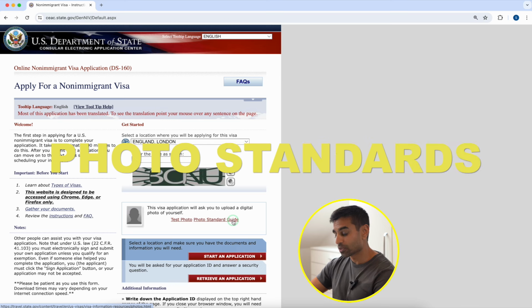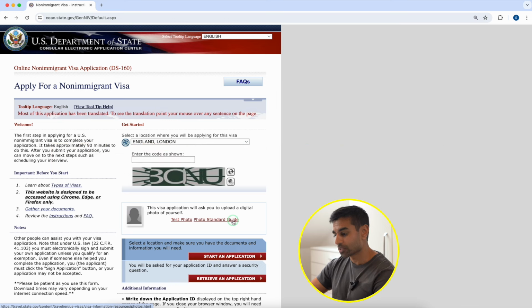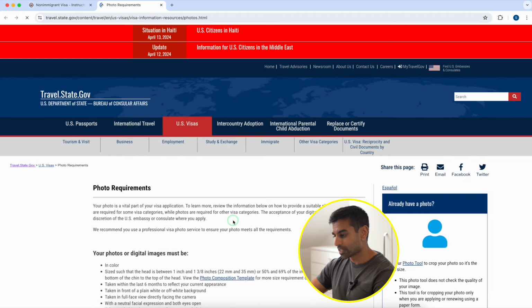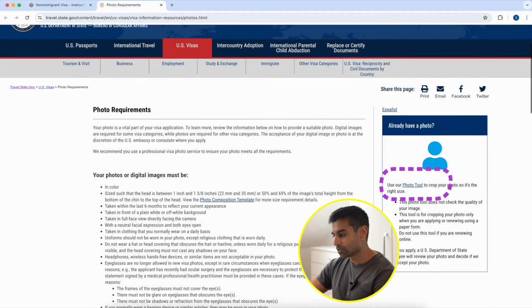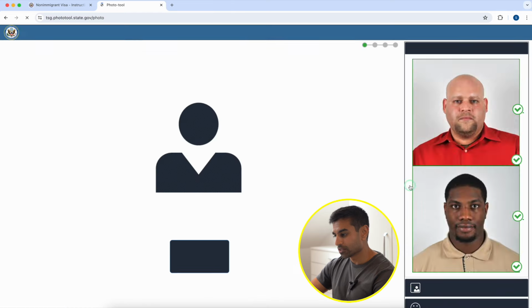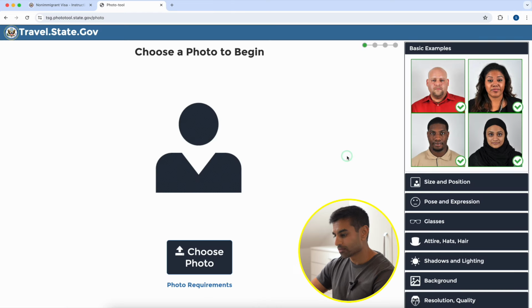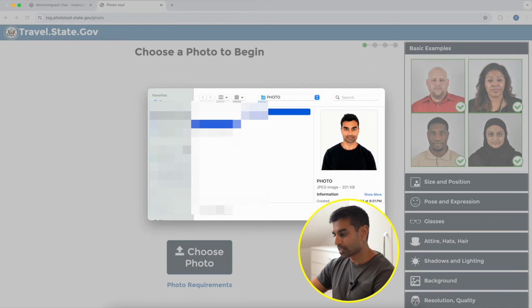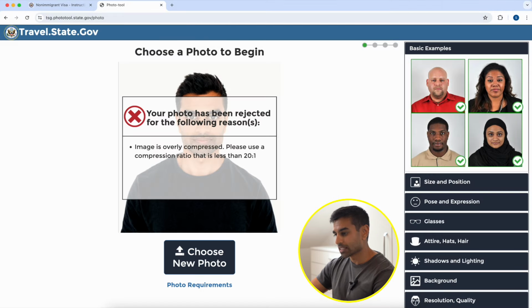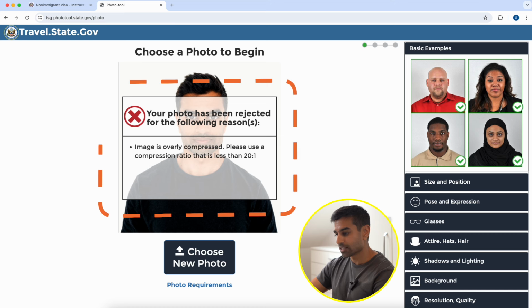In order to make sure that your photo meets the requirements, back on the US Department of State website, you can click on Photo Standard Guide. Once you click here, you're going to select Photo Tool on the right. It allows you to upload a photo. So I'm going to click Choose Photo from my computer, select one, click Open, and it will basically tell you whether it's been approved or rejected. So as you can see, it says it's been rejected in my case.